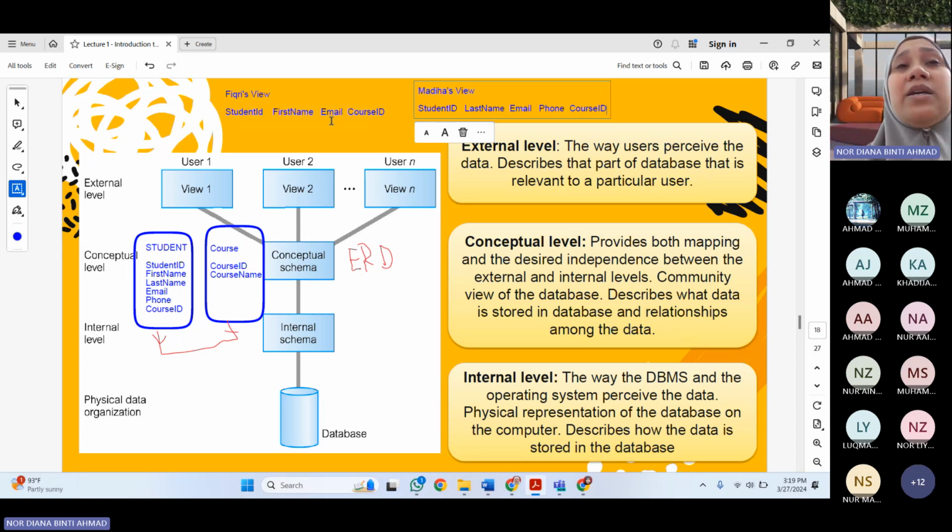Okay, so users can have different views, or different types of data that they want to display, based on their preference, the needs that they want. Usually this external level we call by another name, we usually call it reporting. We make reports based on report A, report B that we want. Usually we will make this external level.